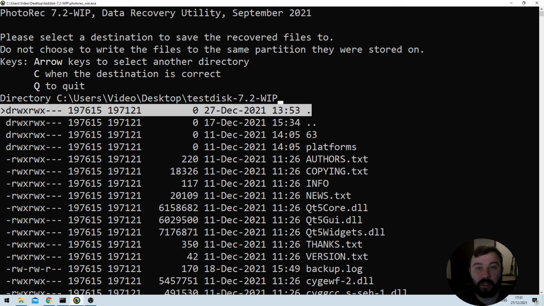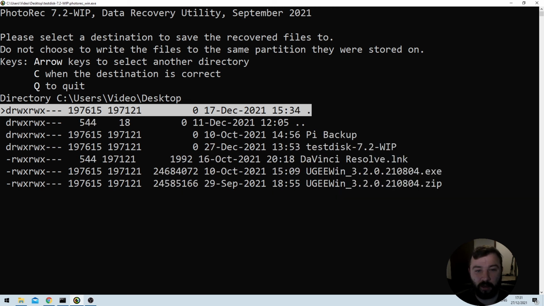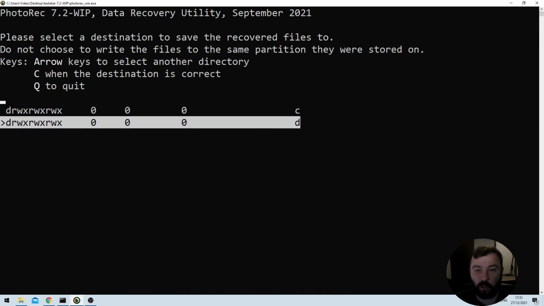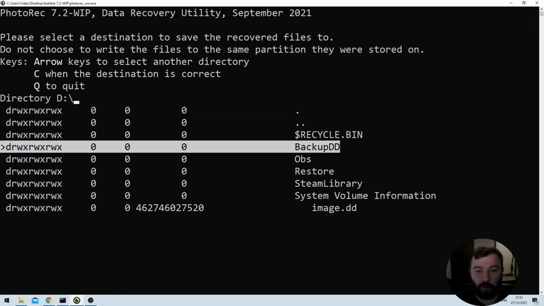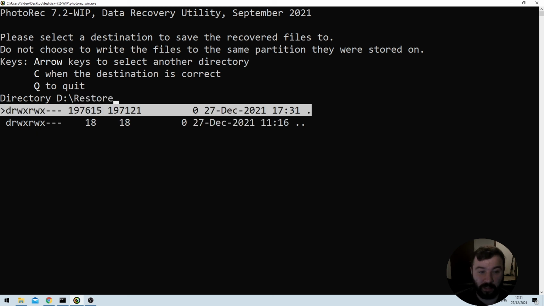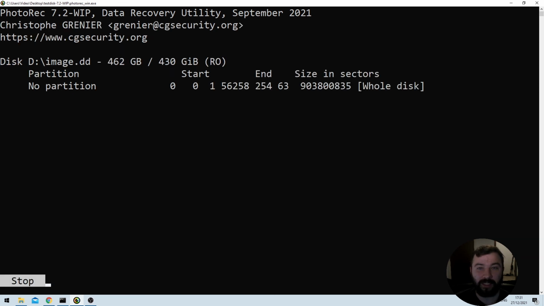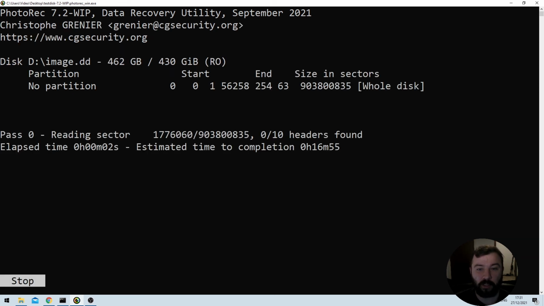For me, I'm recovering from an image of the drive, and I'm writing to a separate physical drive, the D drive, so even though the image is on the D drive, it's totally fine for me to select the D drive as the destination. Just like navigating TestDisk, we're going to use our left and right arrow keys to navigate the hierarchy of the command line. If I hit the left arrow key, I can go all the way up to my D drive, and then on the right arrow key, I can navigate to the restore folder that I'd like to restore to. So once I've got the right directory, I can go ahead and hit C, and that will allow me to start reading from the image and start writing to the recovery drive itself.